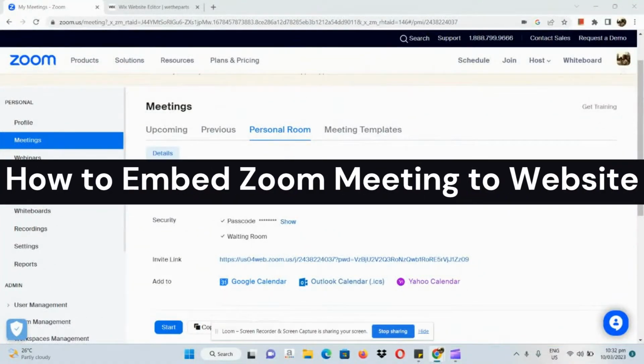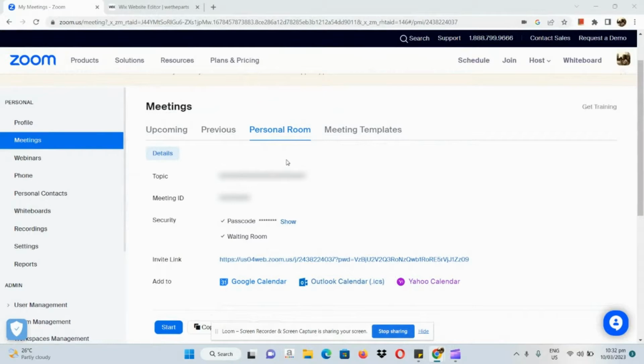How to embed Zoom meetings to website. Hi guys, so first things first, we need to open our browser.